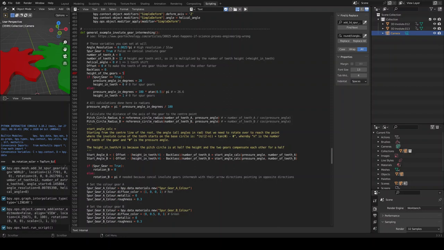However, if it's not a spur gear, meaning a conical involute gear, the pressure angle is in degrees, and now I'm using a formula, the arctan of 0.5, and because this is in radians, I move it to degrees. The reason I'm doing that is because here I'm taking all the stuff in degrees and putting it back into radians. Everything in the software is actually done in radians. It's 26.6 degrees, and the height in teeth here is 1. In the invention, the height in teeth is 3.